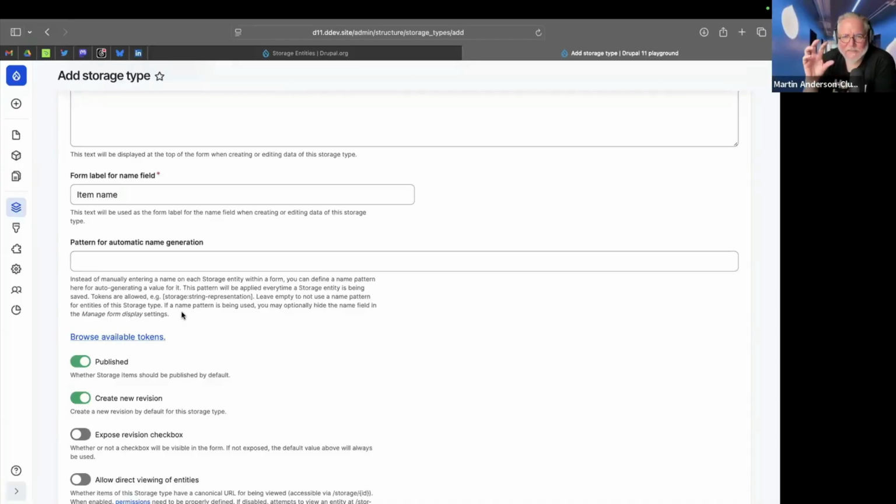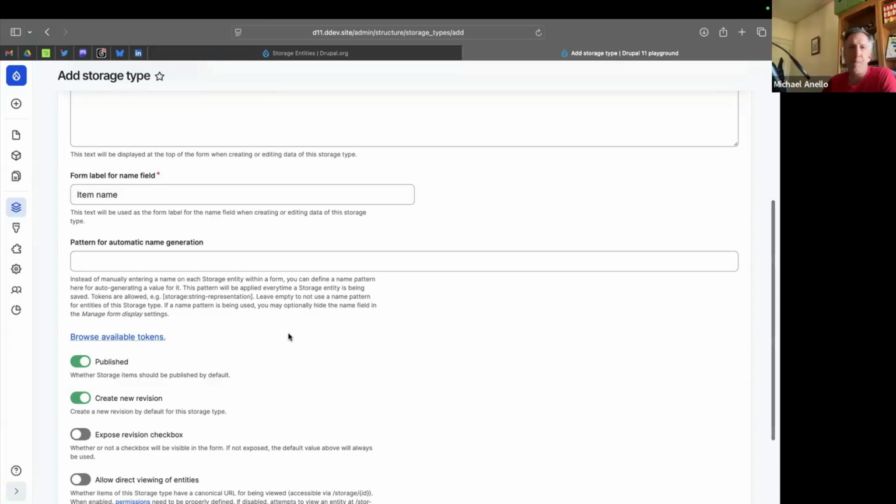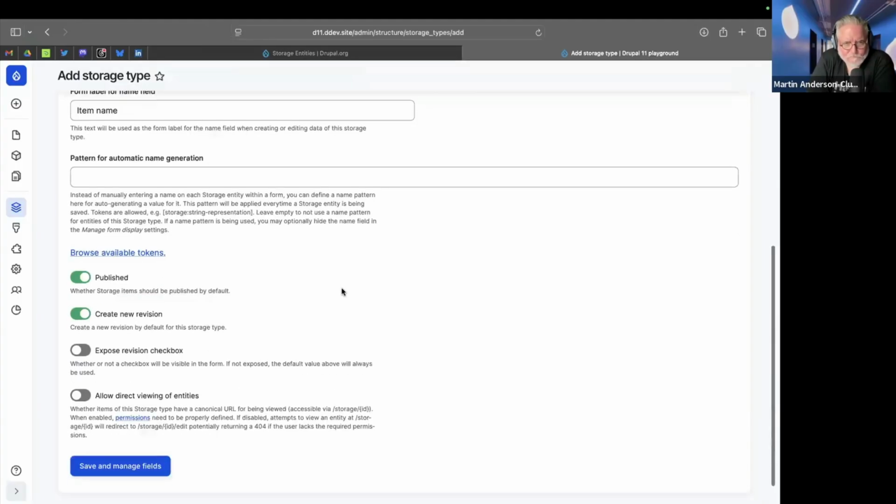So there's a lightweight version of similar logic in here, where if you don't want people to have to put in a name, for example, going back to the idea of a person, you could have fields for first and last name, put in a pattern here that creates that as one assembled piece, and then hide the name field. So you get a lightweight version of that. I'm going to leave that as is.